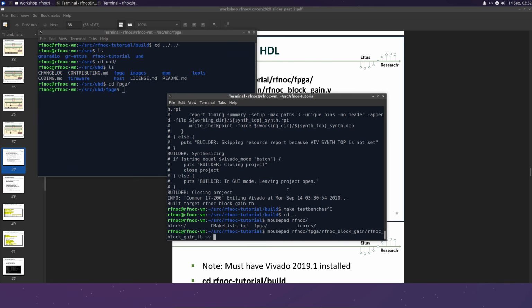So our test bench is in the rfnoc directory, FPGA rfnoc block gain, and the file is called rfnoc_block_gain_tb.sv. Of course, TB stands for test bench, SV is SystemVerilog. This is a SystemVerilog file that's very typical for when people are writing test benches these days. If you know Verilog, the nice part is it's basically a subset of SystemVerilog. So you can still use normal Verilog syntax, or if you do know SystemVerilog, it's available for you to use too.